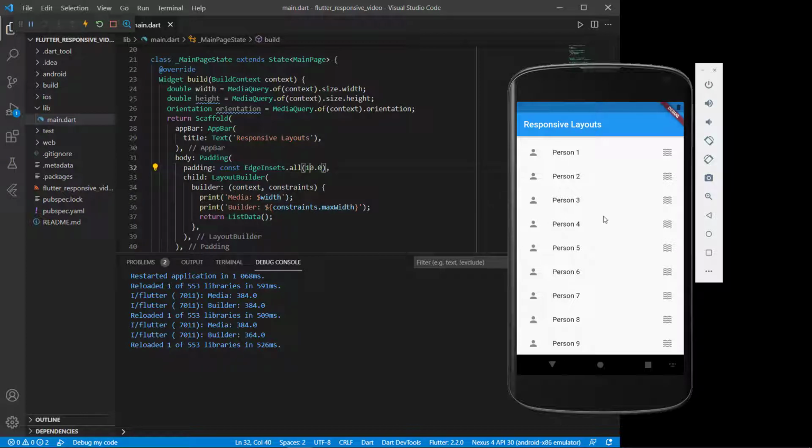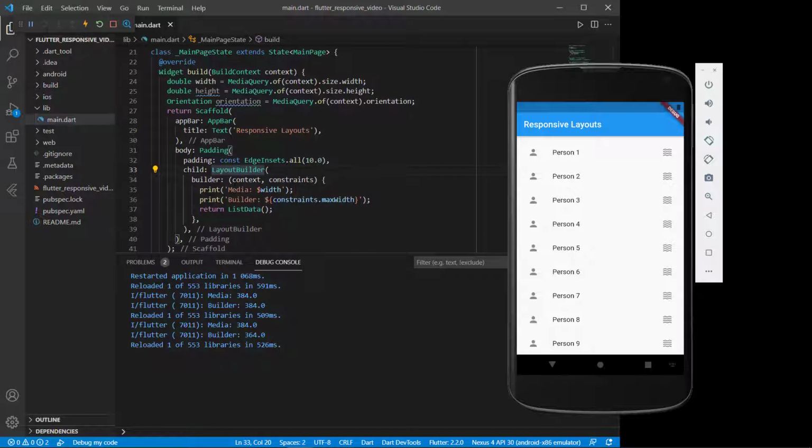So 10 from this side plus 10 from that side gives me 20, and that's why there is a 20 difference, which means now this layout builder has got less space to work with in order to lay out list data on the screen.